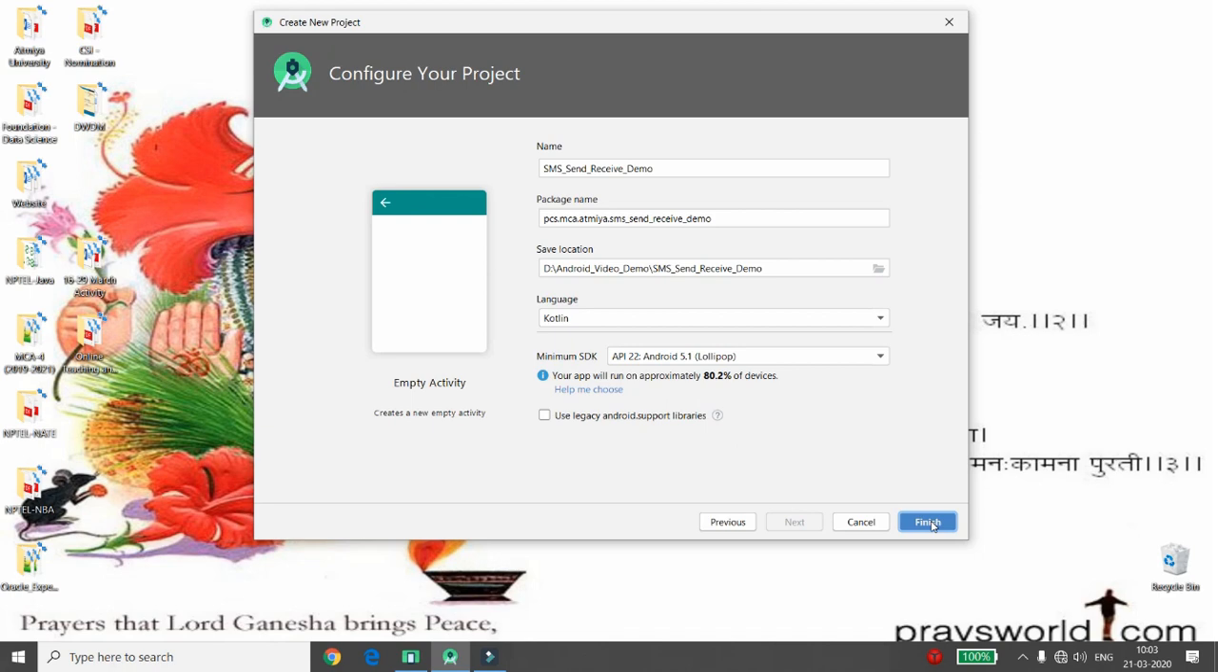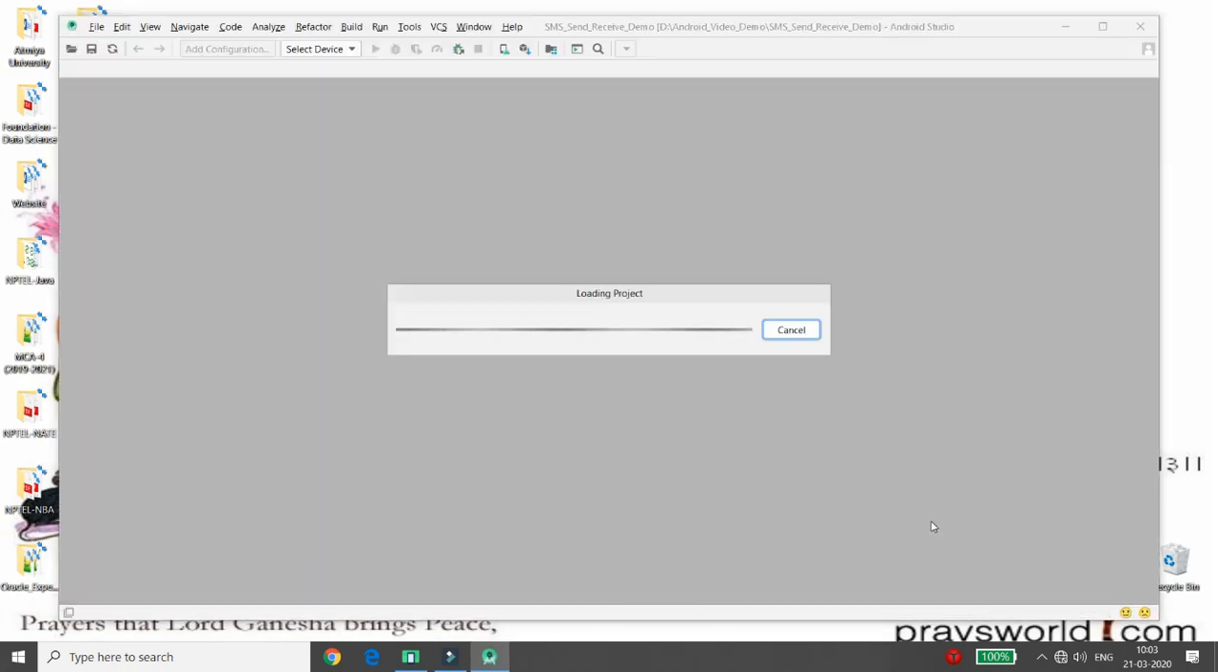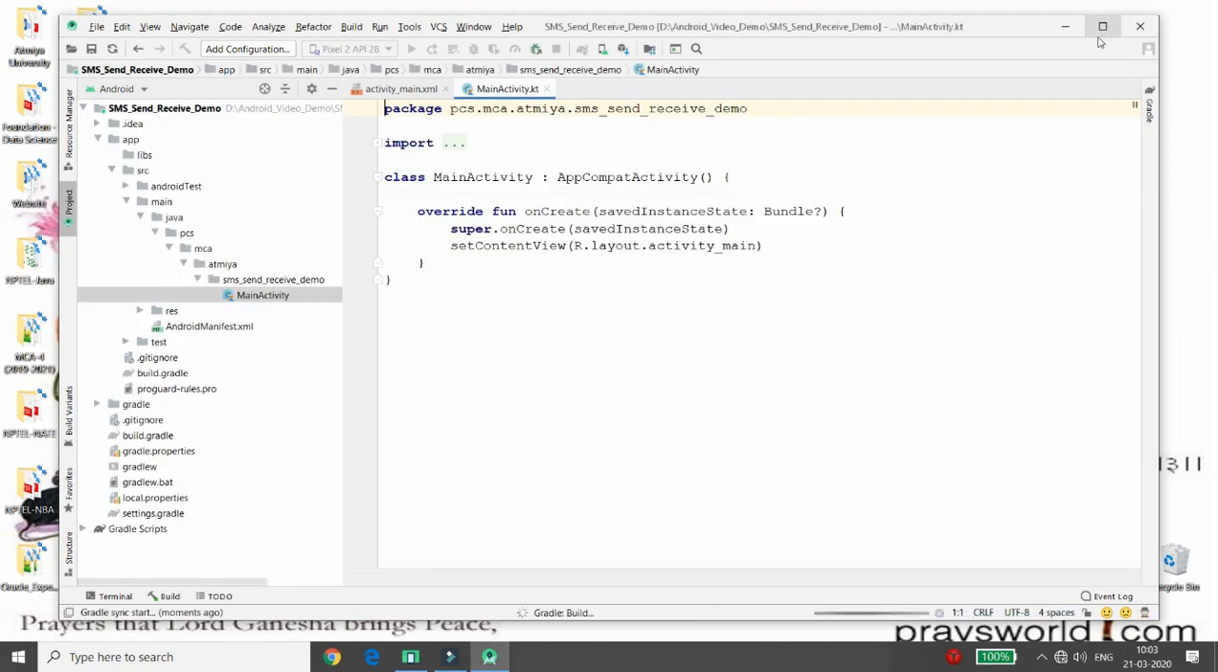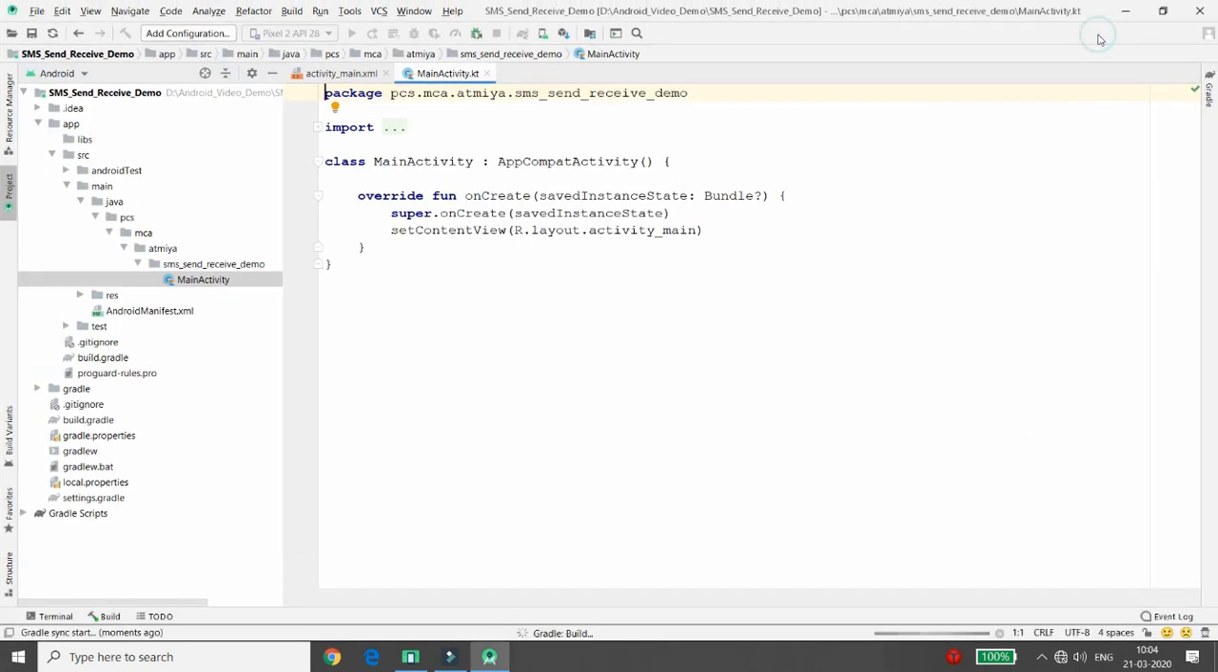What I want to do in this application, I just want to take two edit texts. One is for the mobile number, another is for the message you want to send. Then I want to provide one button for send SMS. For receiving messages, no need to provide any button because receiving is a continuous event that occurs at every moment.